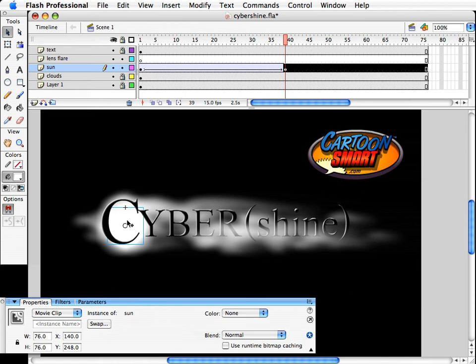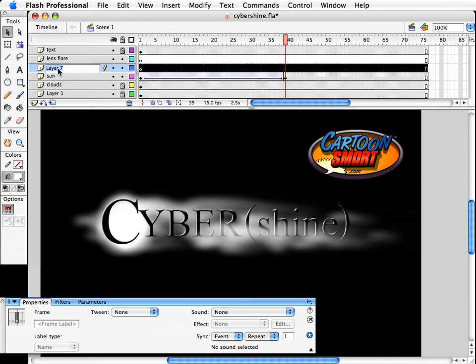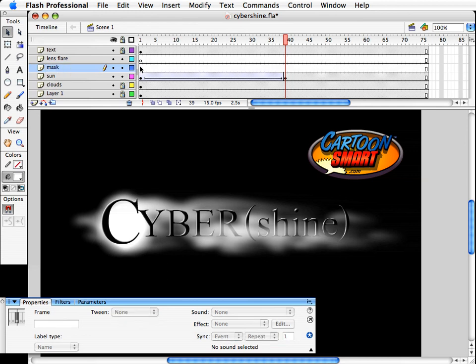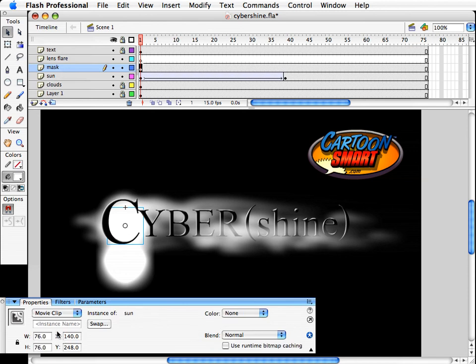Go ahead and copy the same symbol now at that spot. Let's go ahead and create another layer. We'll call this mask, and you guessed it, just paste in place that same symbol right there. We do got to give it an instance name. We'll call it mask, and in fact I forgot to give this other one an instance name.